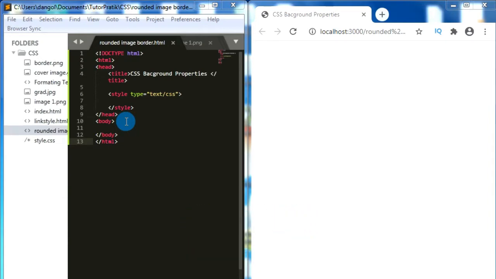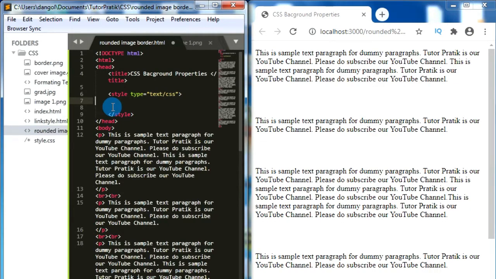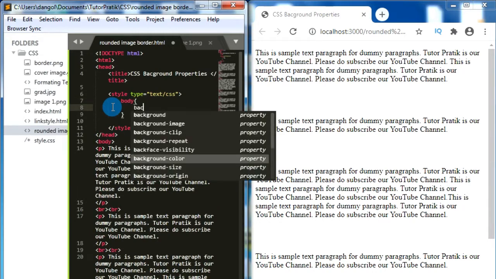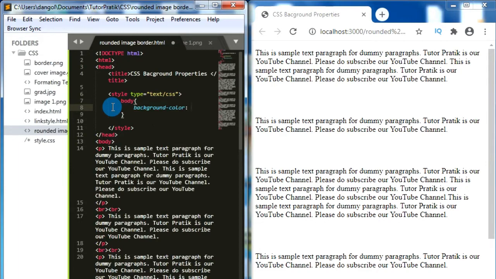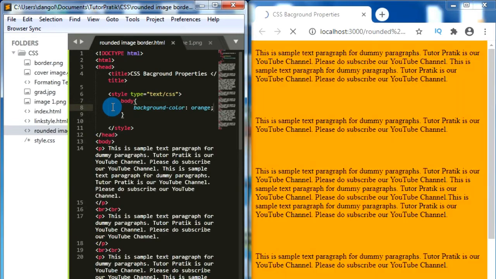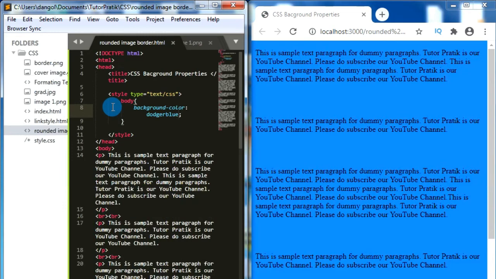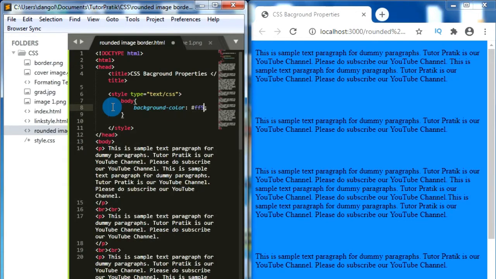So let's begin today's session. And first, let's give the background color for our web page. For this, on the body element, we will give the property background-color, and as the value, let's give any color name like orange. Similarly, we can give various color names like desert blue. We can also give the hex value instead of the color name, like hash FF5590.